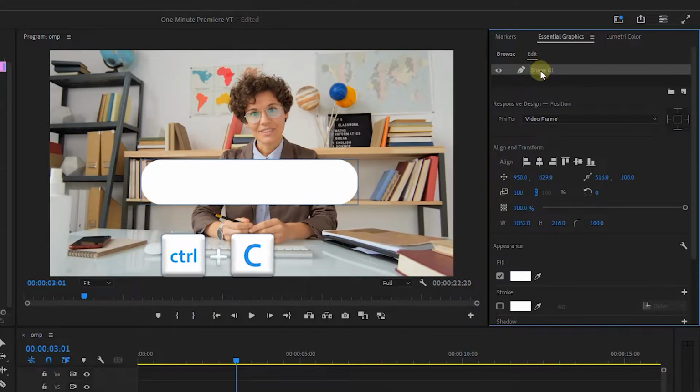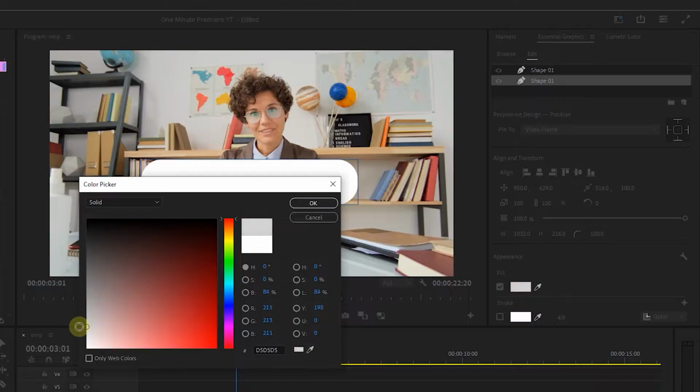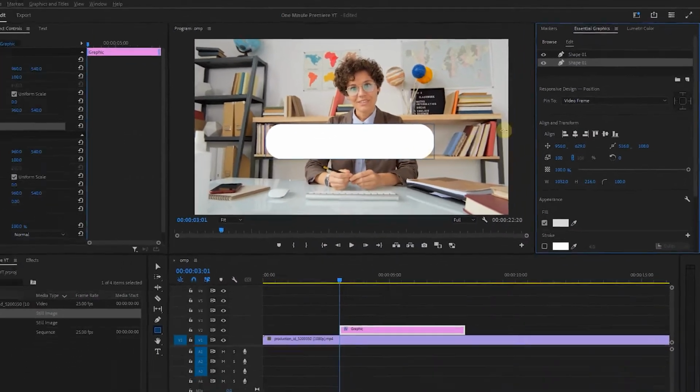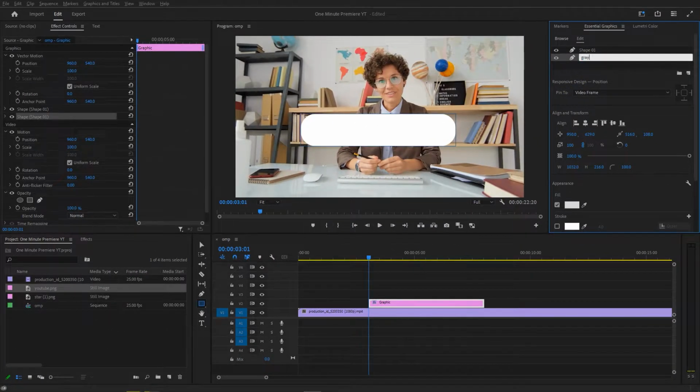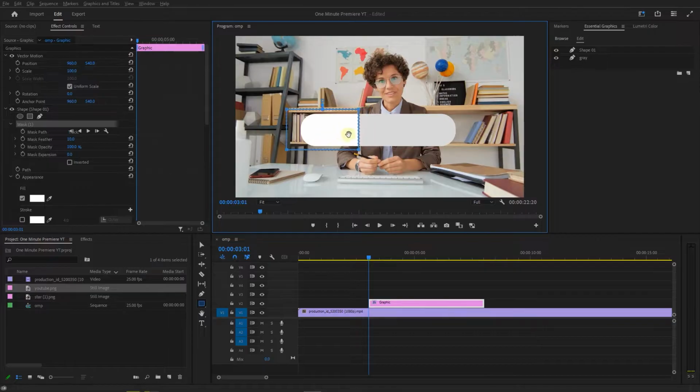Select the shape and press Ctrl+C and Ctrl+V to duplicate it. Select the bottom shape and change its fill color to a gray color. Here I change its name to gray. Now in the Effect Controls panel, expand the shape one and click on the rectangle mask. Change the mask position to have something like mine.